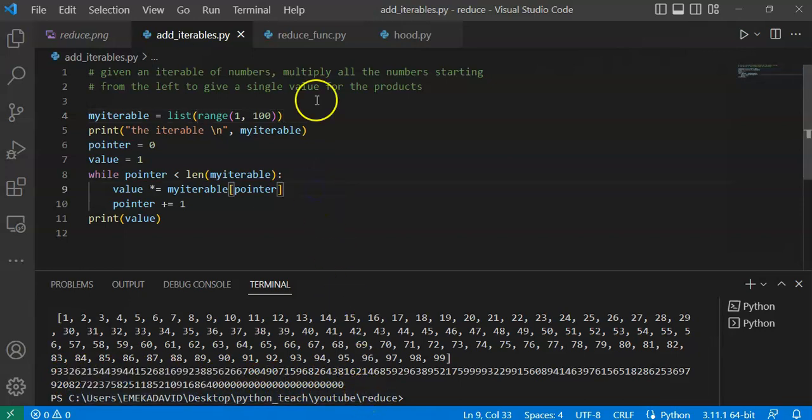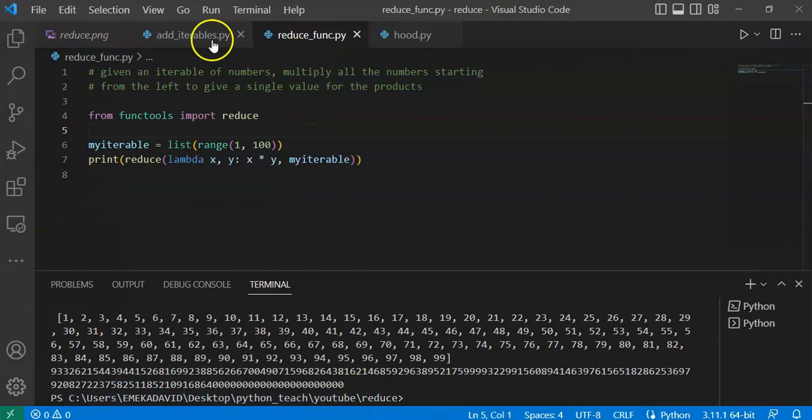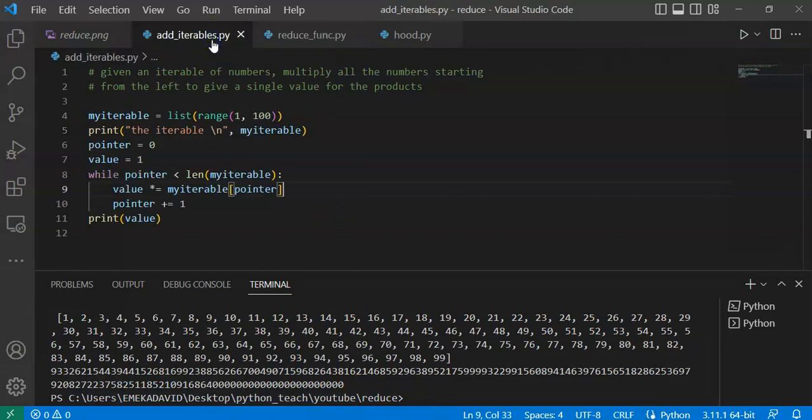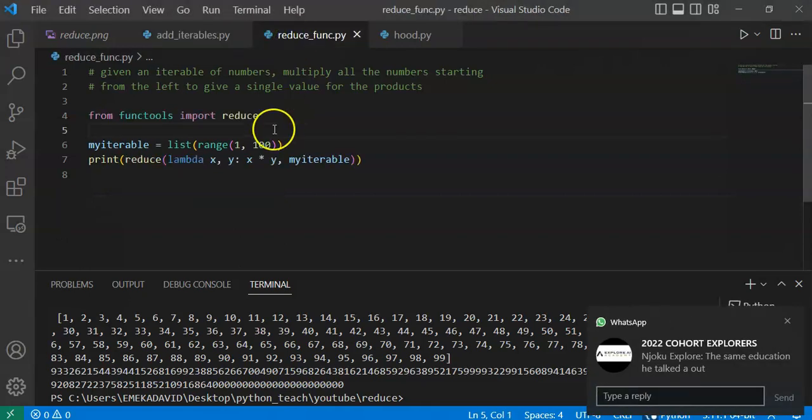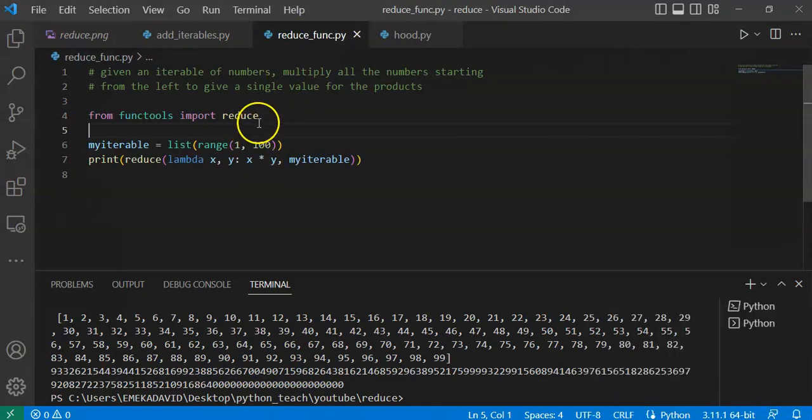That's it. But with the reduce function, you see here we use 7 lines, but with the reduce function here we use only 3 lines. In line 4, we just imported the reduce function from the functools module, created a list in line 6, then called the reduce function in line 7 and printed it out. Very cool. Just a Pythonic way of solving the problem.